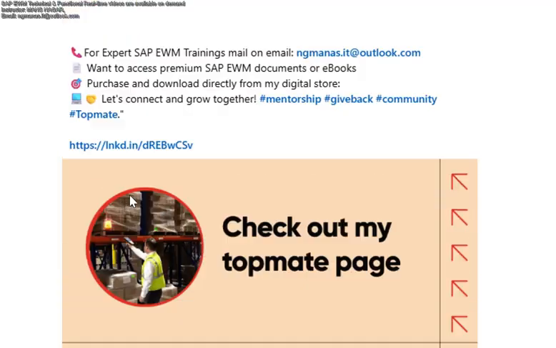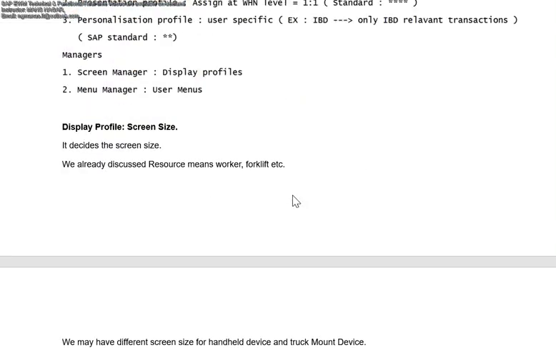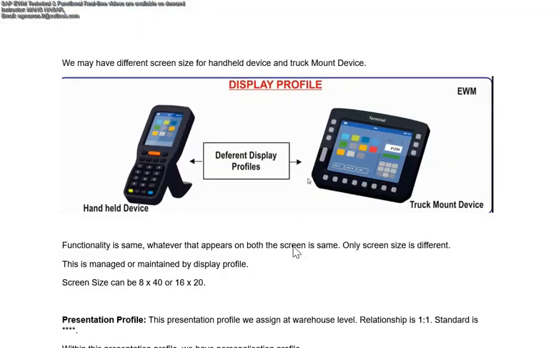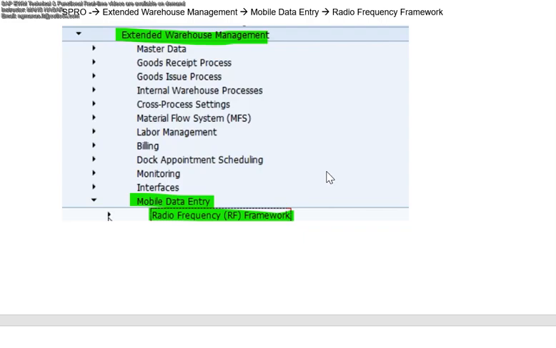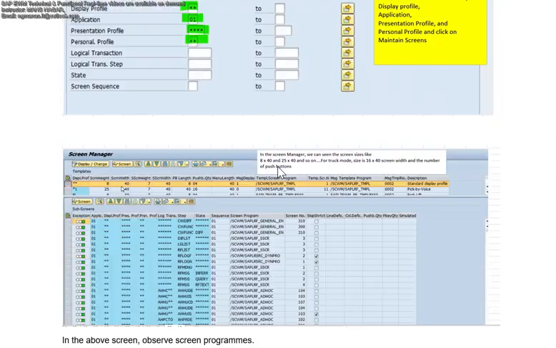Here this person will be able to see only outbound related screens that we fix here. Okay, so that's why we have the personalization profile. Here we see, just a moment, personalization profile, for example inbound delivery only or outbound delivery relevant only. So we can fix that for the user. Okay, see this in the screen manager.